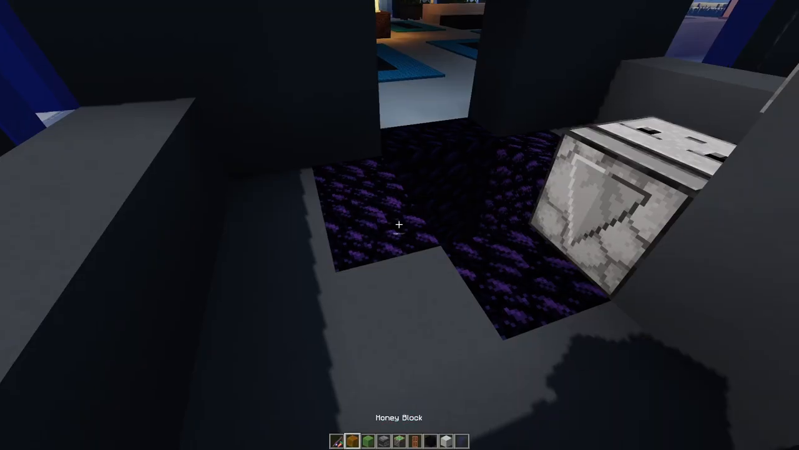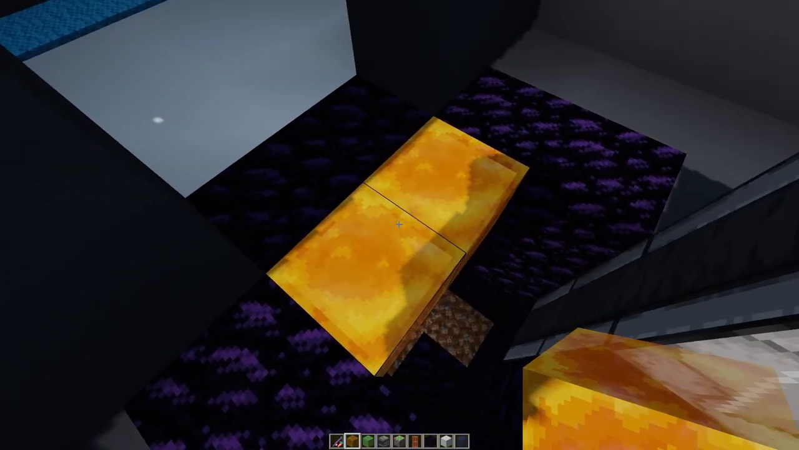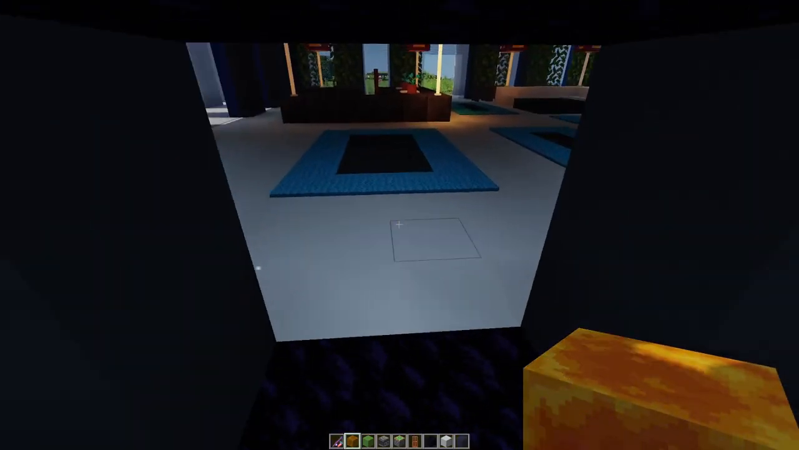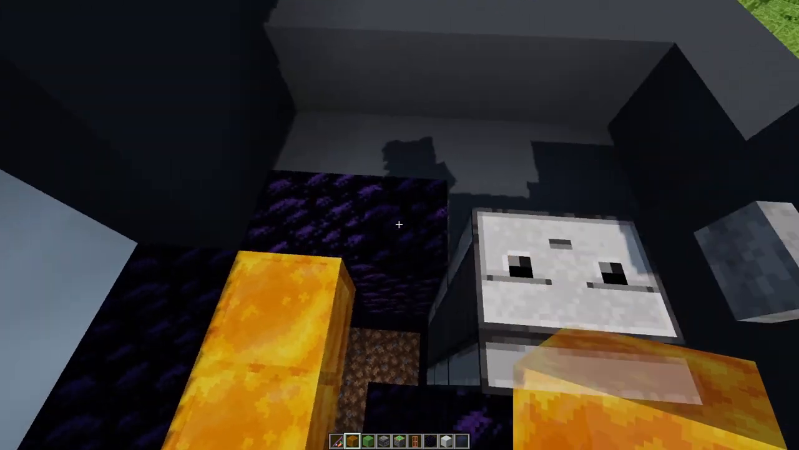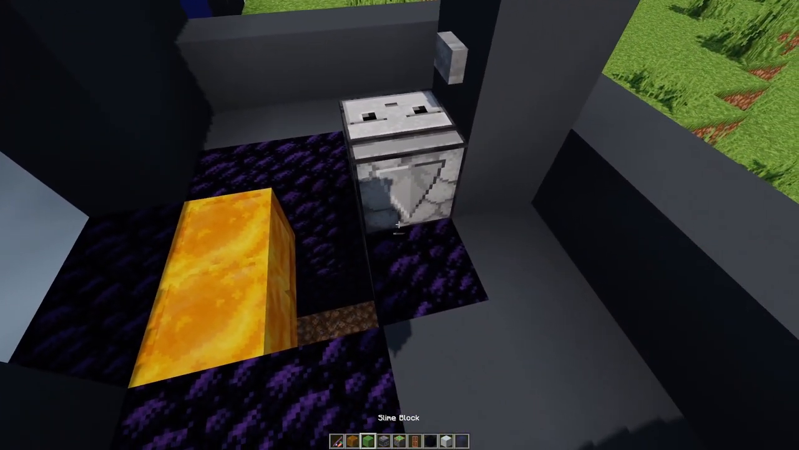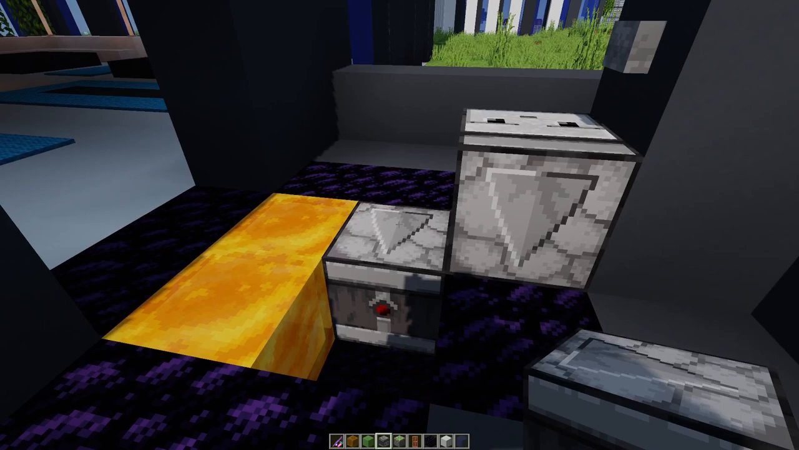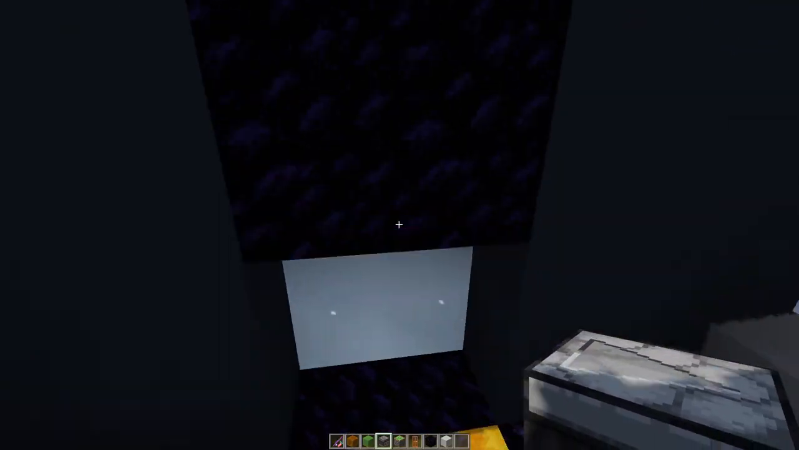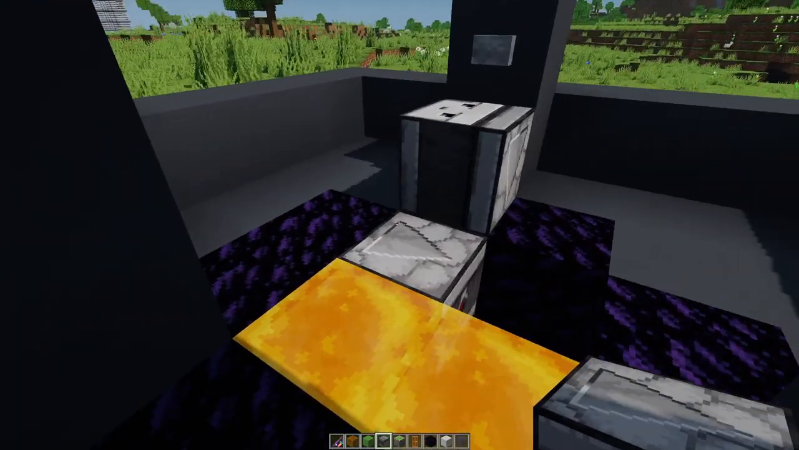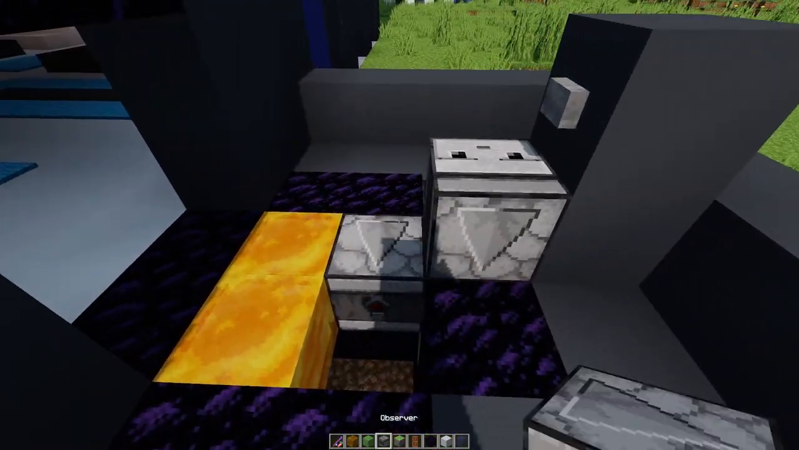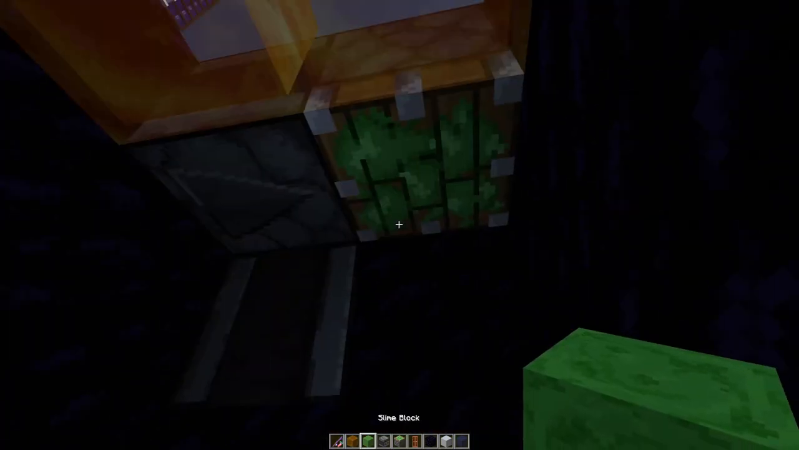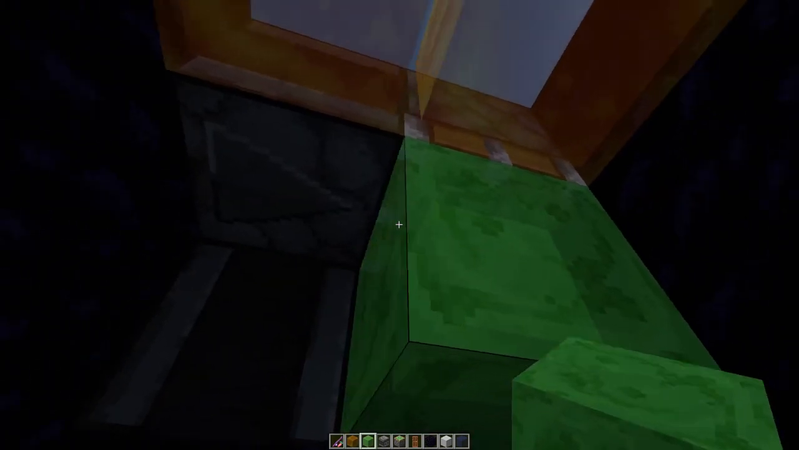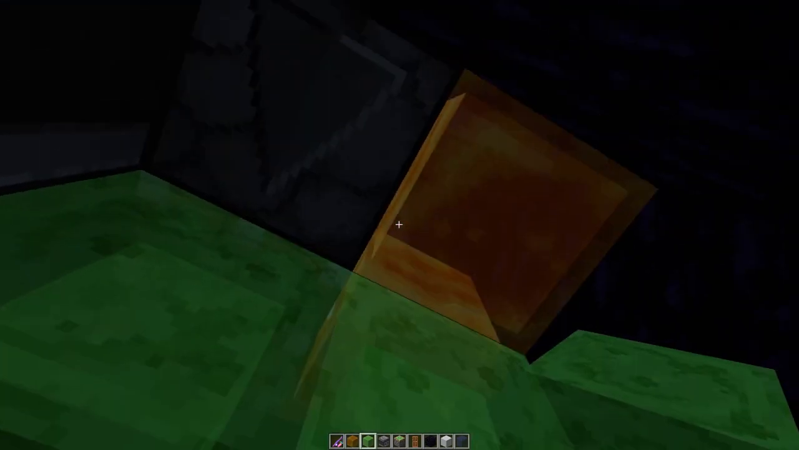Okay, this is going to be the car for the elevator. So you're going to do two honey blocks like that, on the side of the thing where your door is. And then you're going to take an observer and face it so that it's pointing in that direction, so its eyes are looking at that block right there. Like if you're walking in, it's looking to the left, okay? And then behind that, you're going to place a sticky piston. All right, then underneath that sticky piston, you're going to place a slime block. And then you're going to place a slime block right there underneath that honey block.